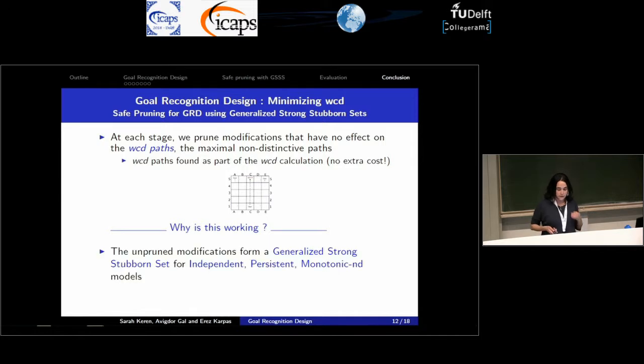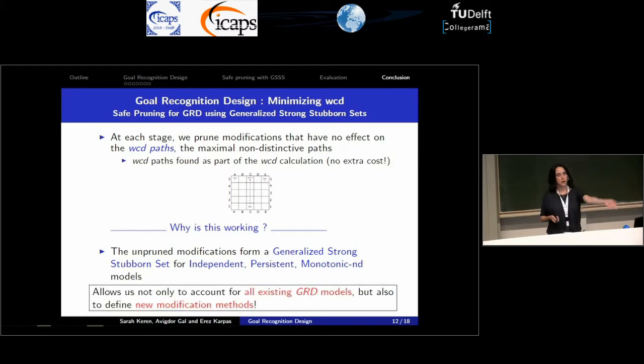It was definitely not easy, but once we figured out that we have strong stubborn sets which comply with the framework that Marcel presented, we can use them to not only make the models that we already created clearer, but we could extend our models. And I will show you why. The thing that we realized is that what created a model that was prunable was the fact that our models were independent, persistent, and monotonic, non-distinctive. So we could account for all our previous models, but also define new modification methods.